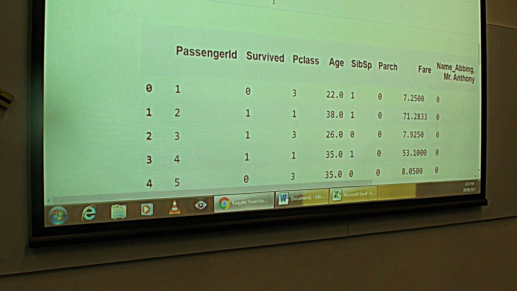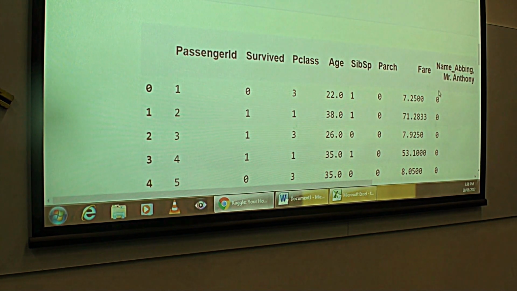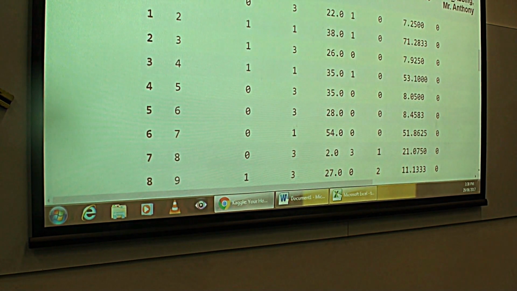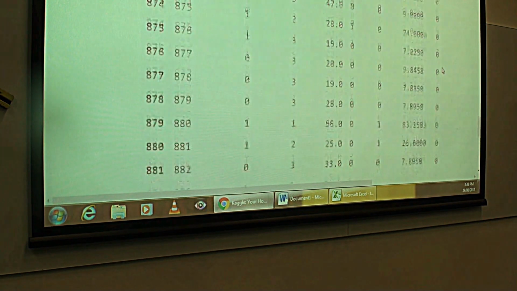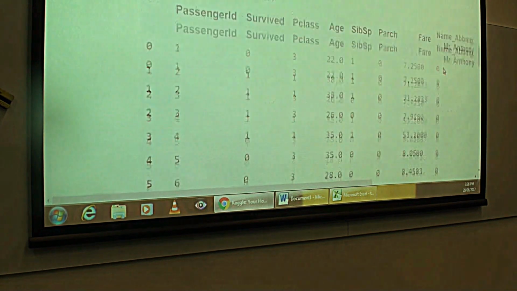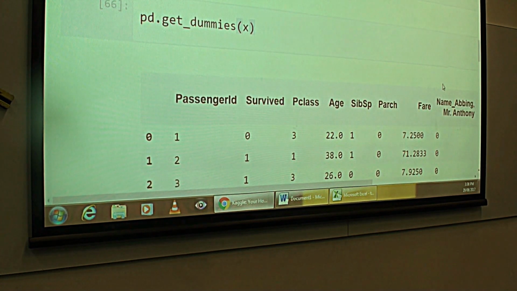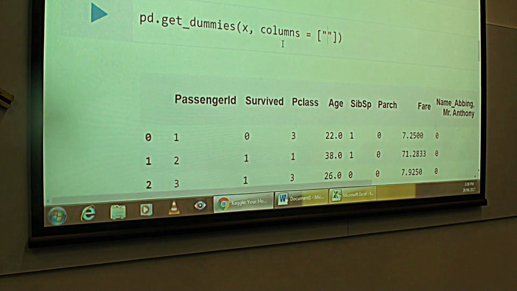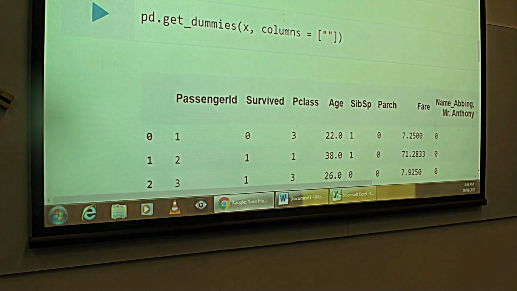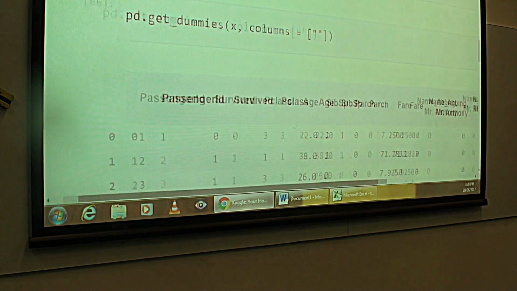Now the question is, should I do this on name? Should I make a separate column for each name, or should I not? Because if you see in name, if I do Abbing, Mr. Anthony, there's only going to be one in the whole column. So should I do this to the name column? Yes or no? No. Okay, so we're not going to do that. So what you can do is reference it like this. Columns is equal to, I just want to get the columns.